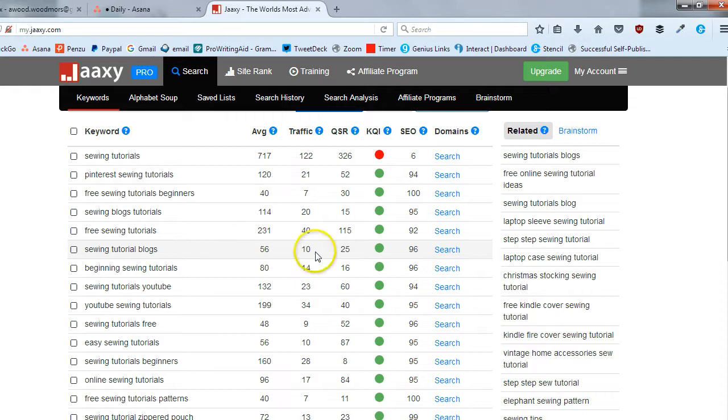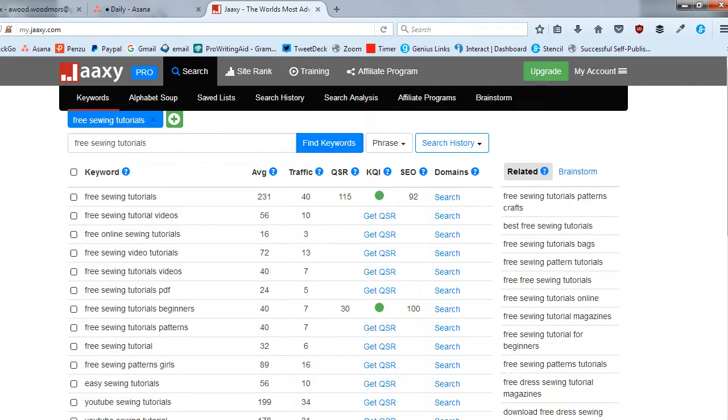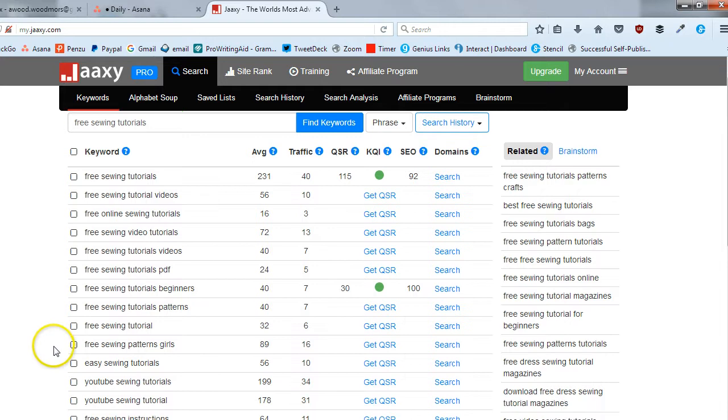Plus, sorry, it's this one, free sewing tutorials. I'm looking at the wrong one, not sewing tutorial blogs. There's the possibility of 40 visitors to my site. You can even then click through to that, and when you click on free sewing tutorials, it then targets that keyword and it even extends it out. So you could have a look and see if there's even more that are apt for your post.